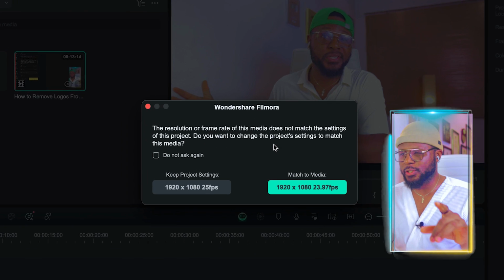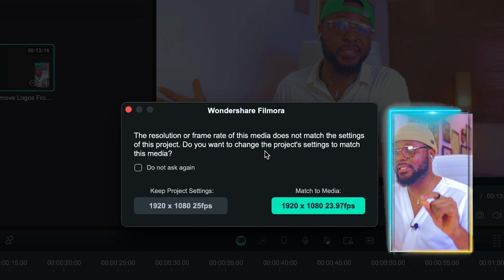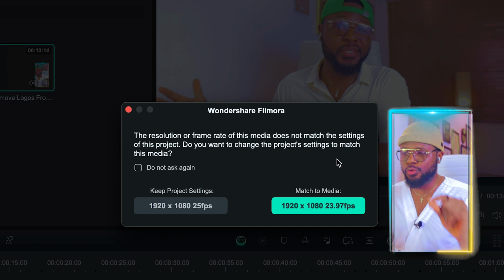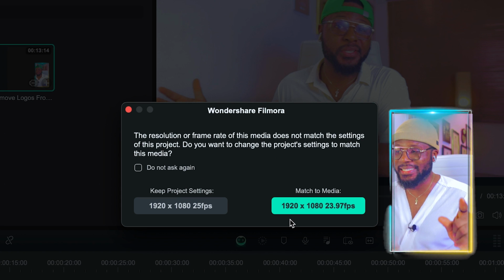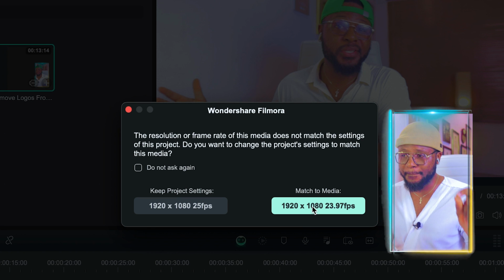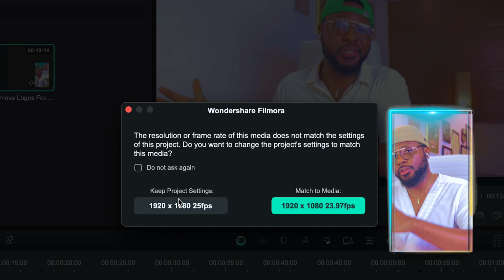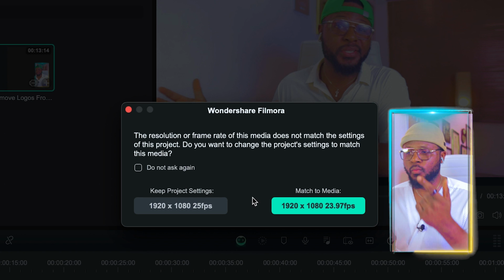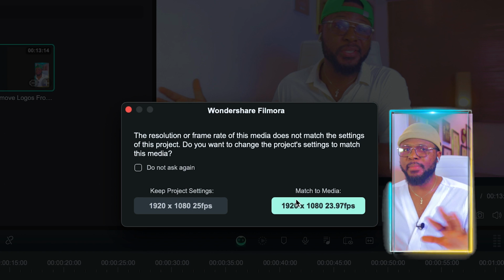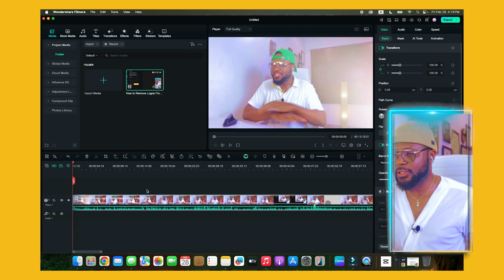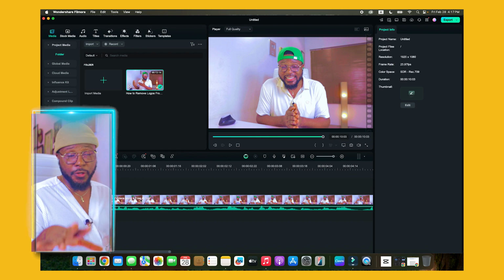And then it's going to ask you this question: the resolution or the frame rate of this media does not match the settings of this project. Do you want to change the project settings to match this media? You're going to say yes. You have to always change it to match the media that you have. You don't want to work with whatever they have, all right? So that it doesn't mess up the quality of your video and all of that. So make sure you choose match to media. And now we have the video on the timeline.